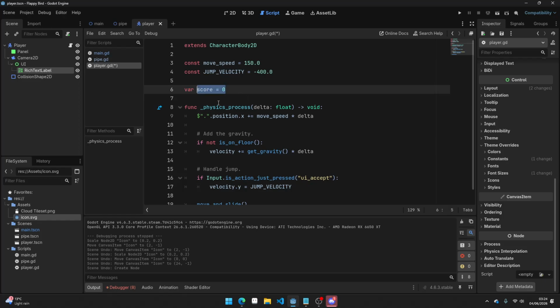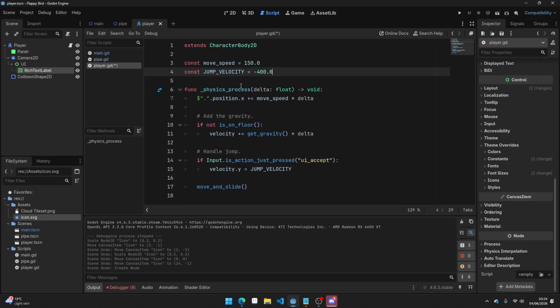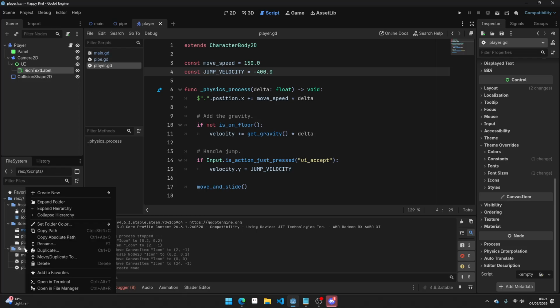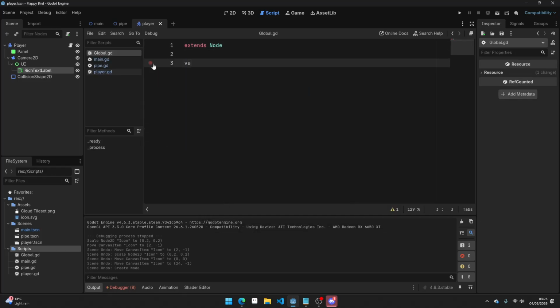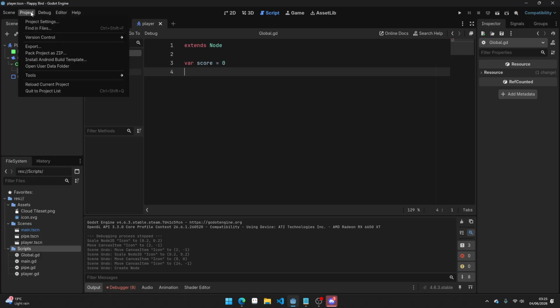We have a variable called score, and what we want to do, actually, is use a global script. So you're going to come down to scripts, create new script, click global, capital G for me, var score equals 0. So now we have a variable called score. How interesting is that? Why is it not throwing an error? It doesn't extend anything.